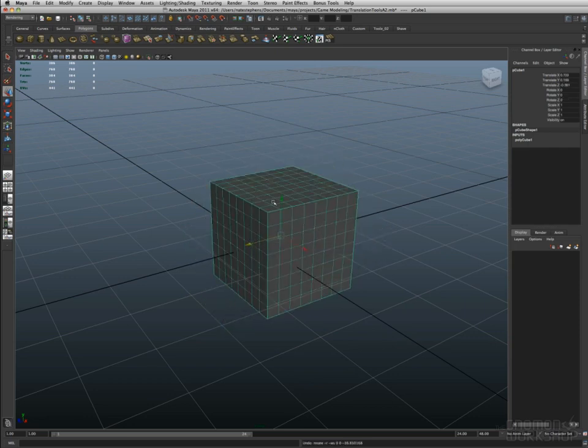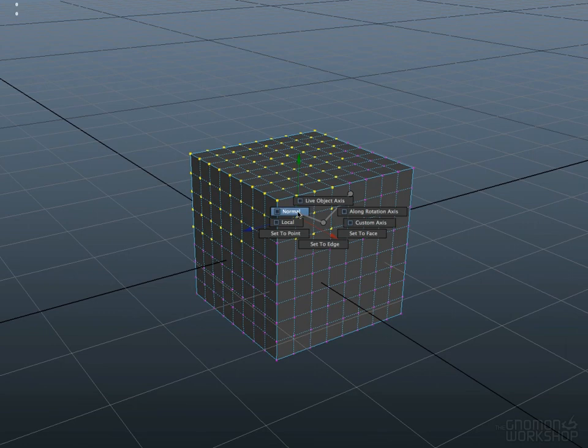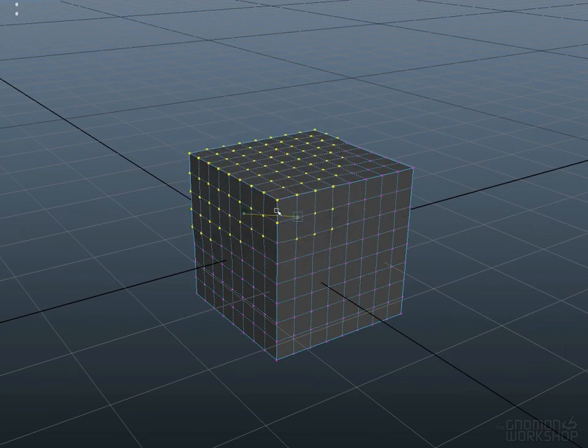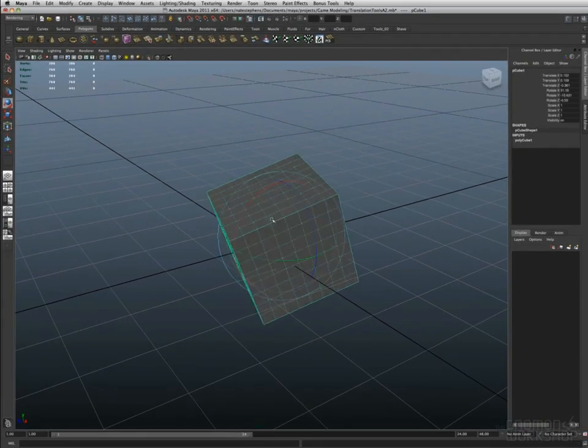Another cool feature I want to show you is the ability to select a component. In this case, we'll select some verts, and we'll go to Axis, Normal, and we will now be able to move them along their normal, which is very useful for scaling and growing and shrinking things. And if you do any kind of organic modeling, you'll find that you use this feature all the time.